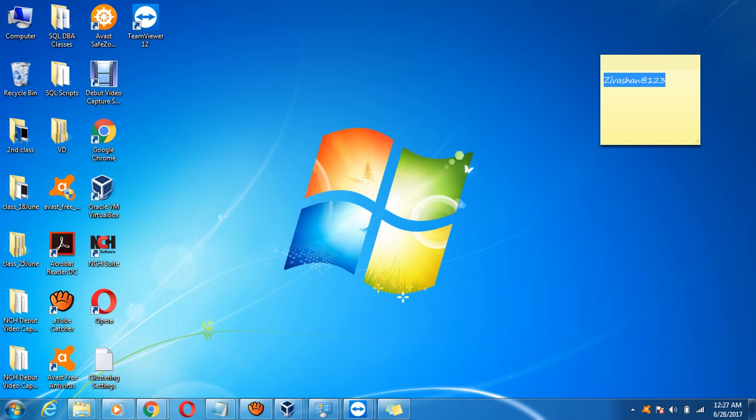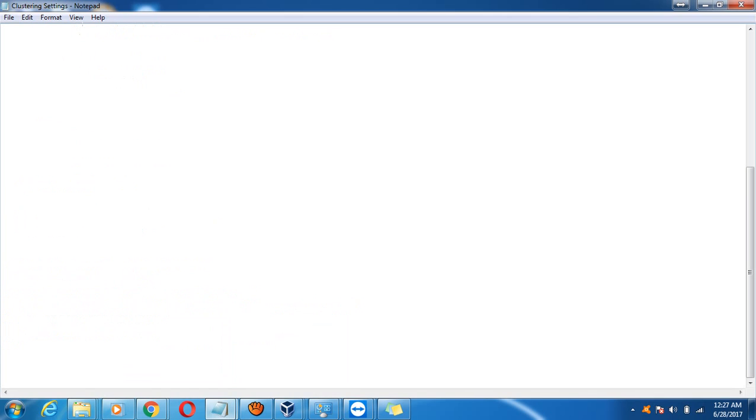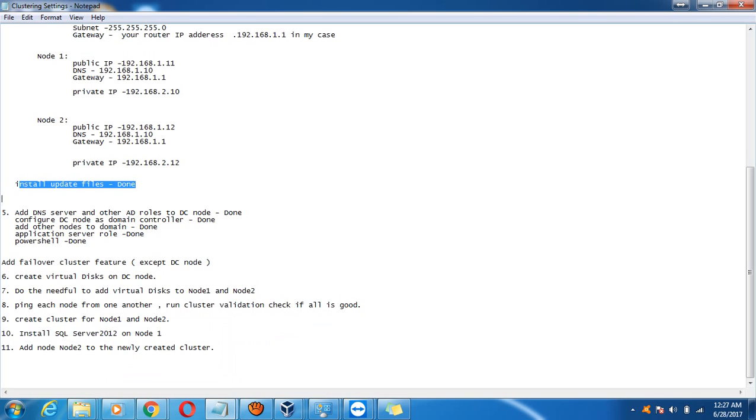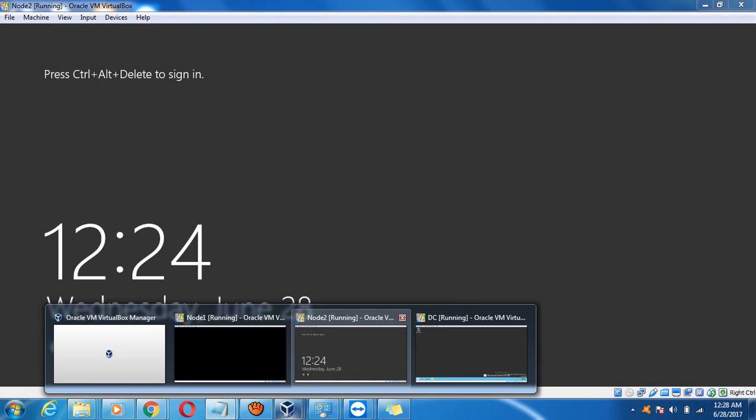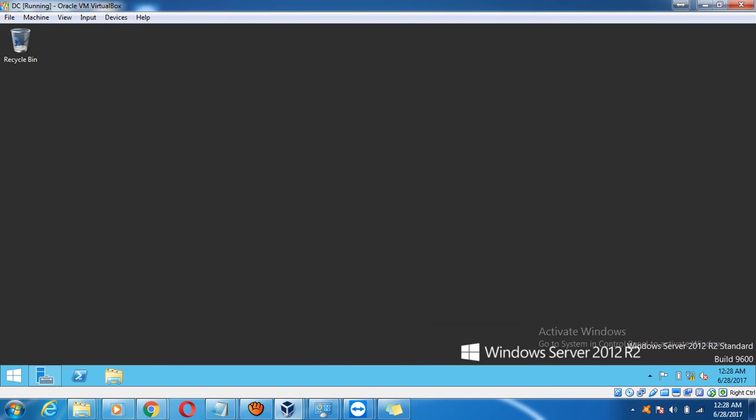So what we are going to do in this particular video is add a shared disk for the cluster, and then build the cluster. Okay, so first of all, let us go to our steps. Updates are installed and these tasks are also completed. Now we need to install the failover cluster feature and then create the virtual disk on the DC node. In fact, we can create the virtual disk first, before installing the failover cluster feature. The virtual disk can be created on either of these nodes, node 1, node 2 or the DC node, so that does not matter.